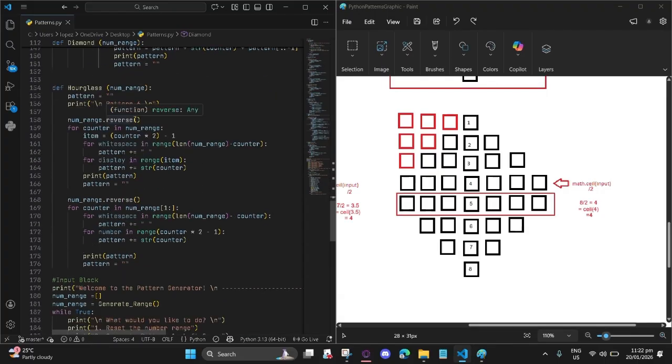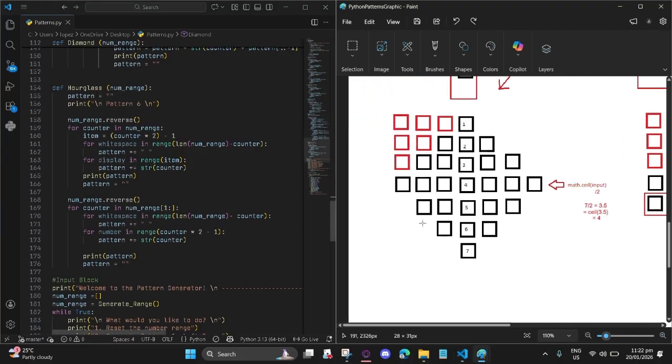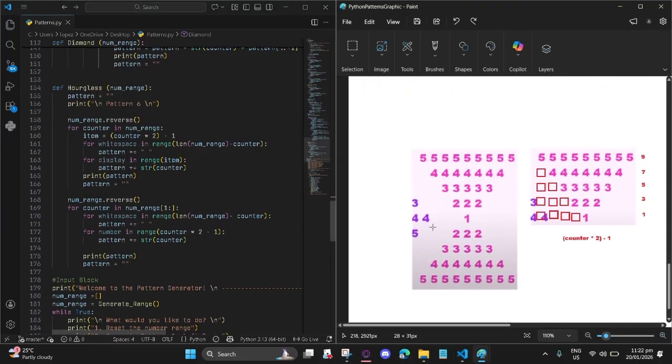So now finally, let's move on to the final pattern, which is the hourglass. So for hourglass, we simply present 5 5 5 5 5 4 4 4 4 3 3 3 2 2 2 1, and then after we reach that, we basically just kind of mirror it.